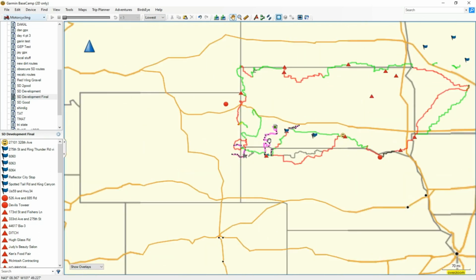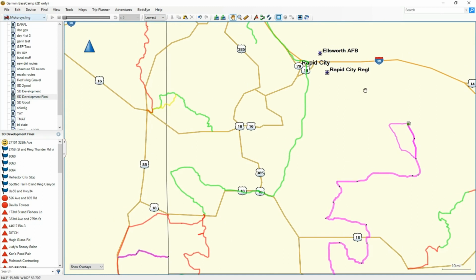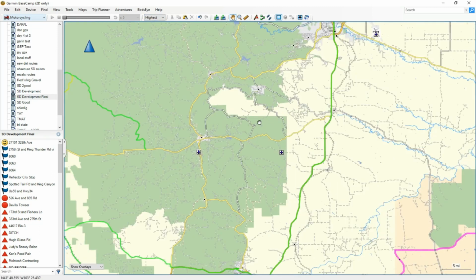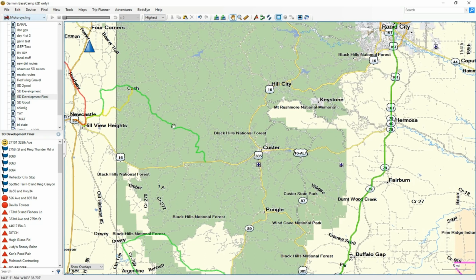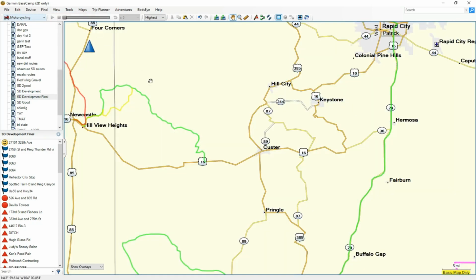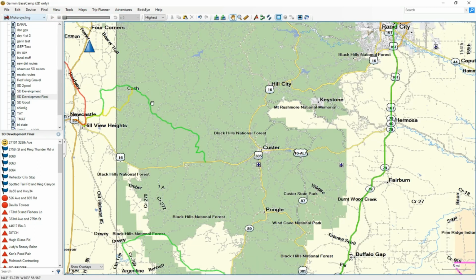Also, let's zoom into, say, the Black Hills. Now I know in this area there's a lot of roads, and again, if I set it to highest, once I zoom in, all of those roads are going to appear. Basically, you can see all the trails in here. And if you don't see these, it could be because you have your view set to basic map only. Now watch this area, if I set it to basic map only, that's going to disappear. You don't want your basic map only selected if you want to see everything. Okay, let's move on to a few other things.